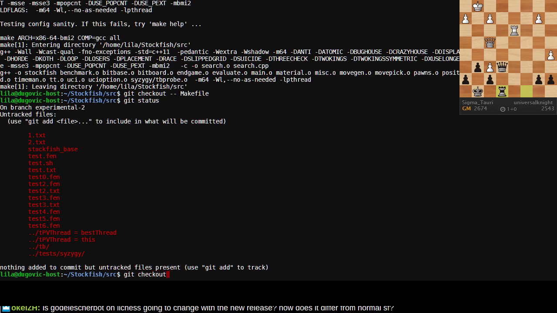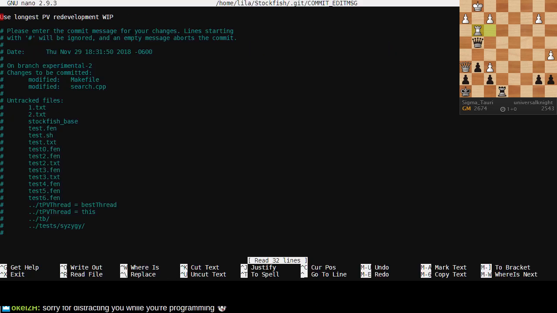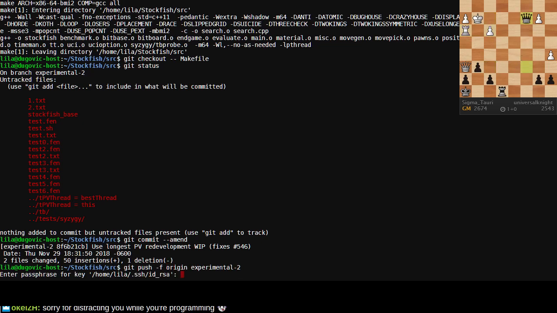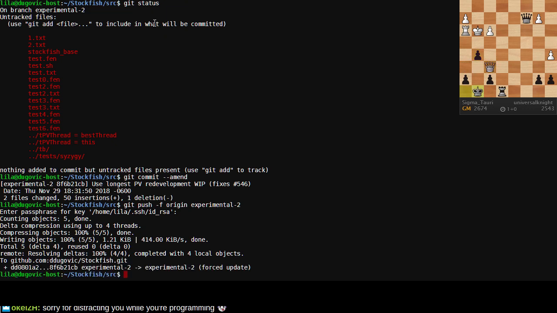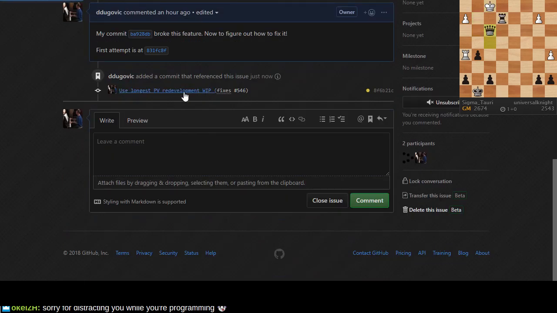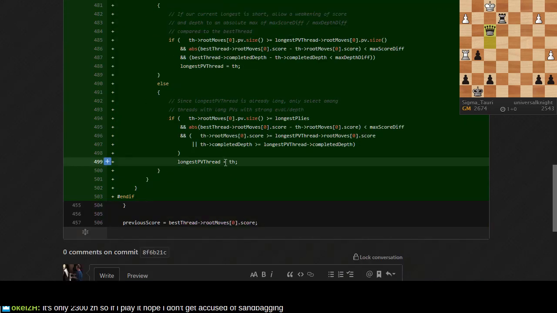Git checkout. Well, I don't even know if this is experimental or not. So let's get this issue number 546. Git commit amend, fix 546. And push F origin experimental 2. That'll tie that fix to this issue, so somebody who were to come to this issue page would see, hey, we got a fix, and I don't have any idea if this works.